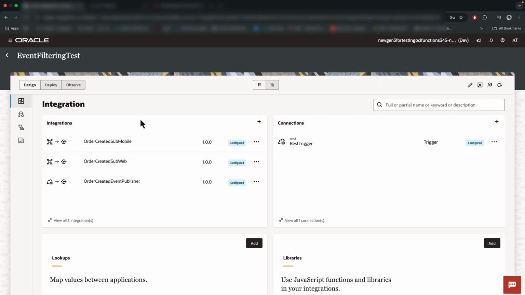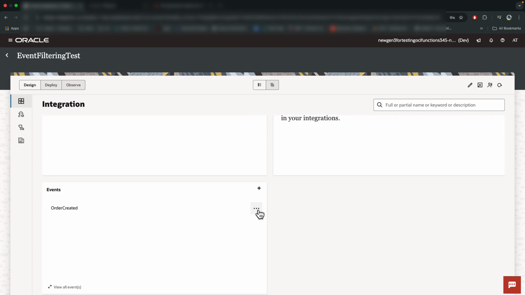So let's take a look at our integrations now. I have an order created event publisher, and then two subscribers, one for the type web, which doesn't have a filter, so this would even run for mobile, but the one with the word mobile has the filter for mobile. Before I get into the integrations, let's take a quick look at the event.